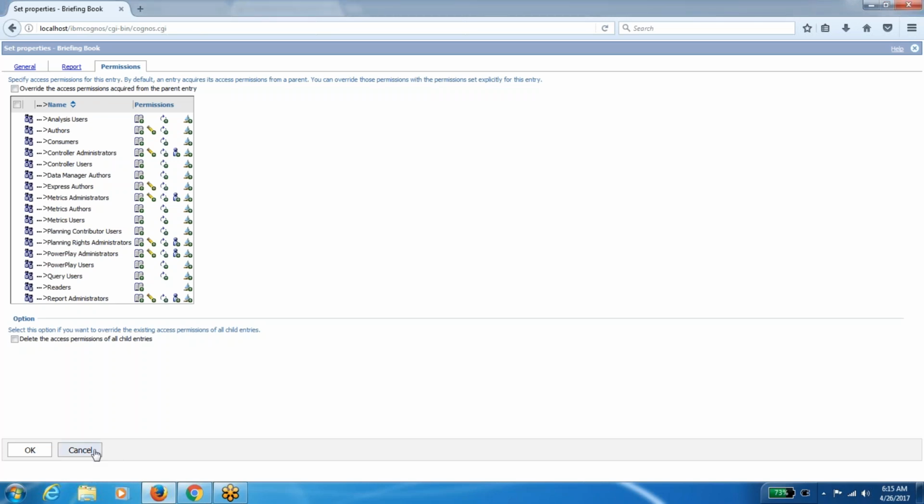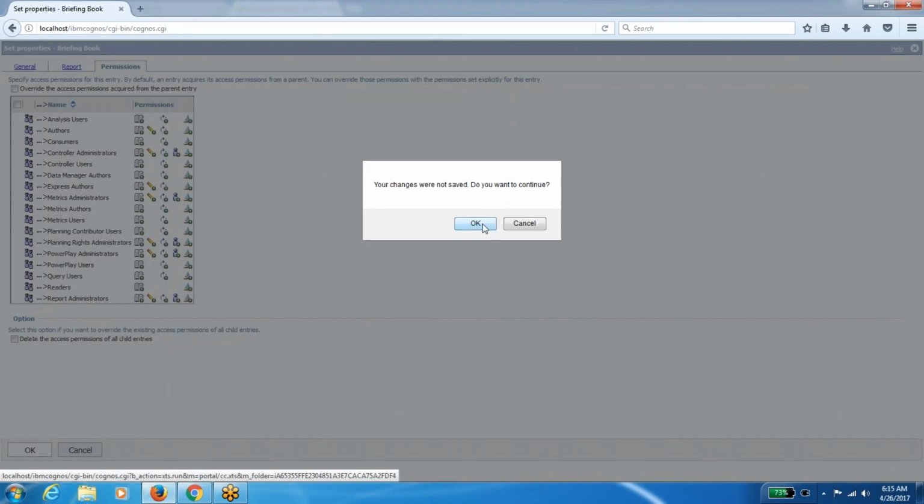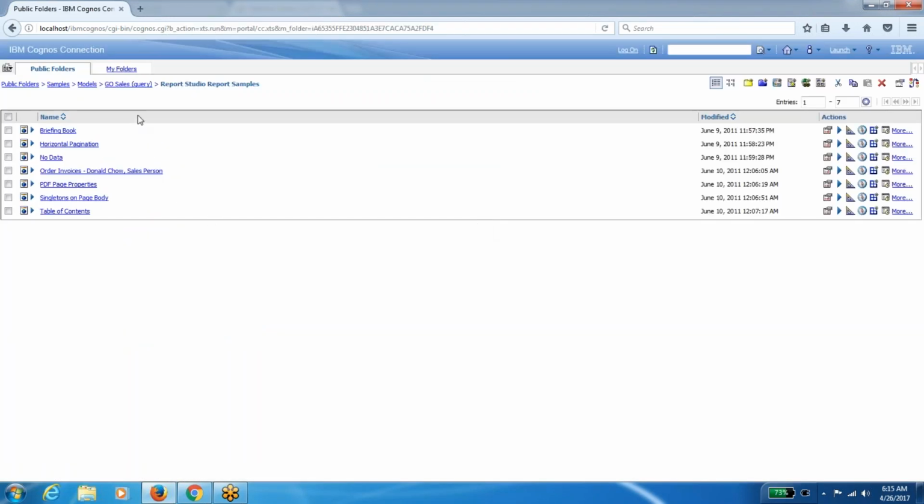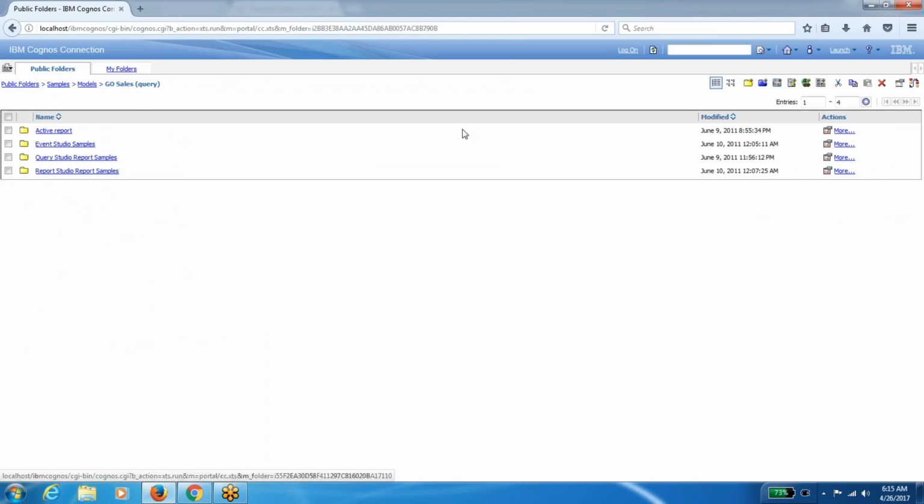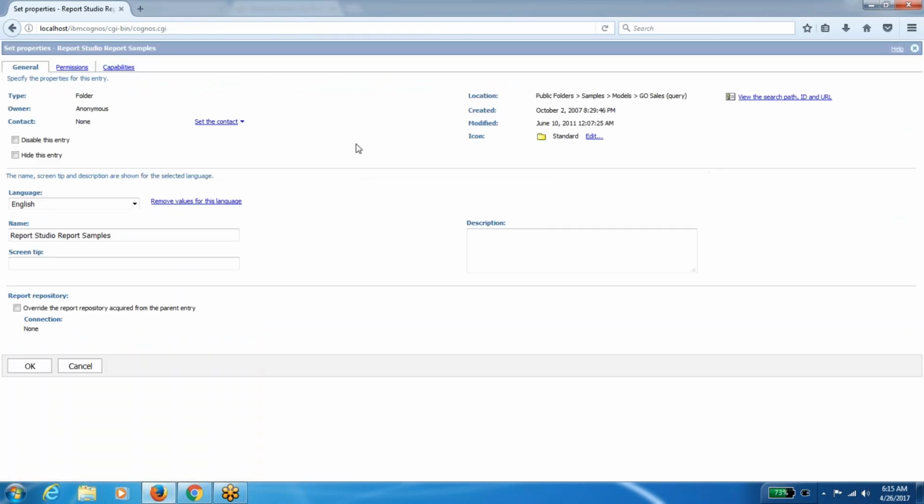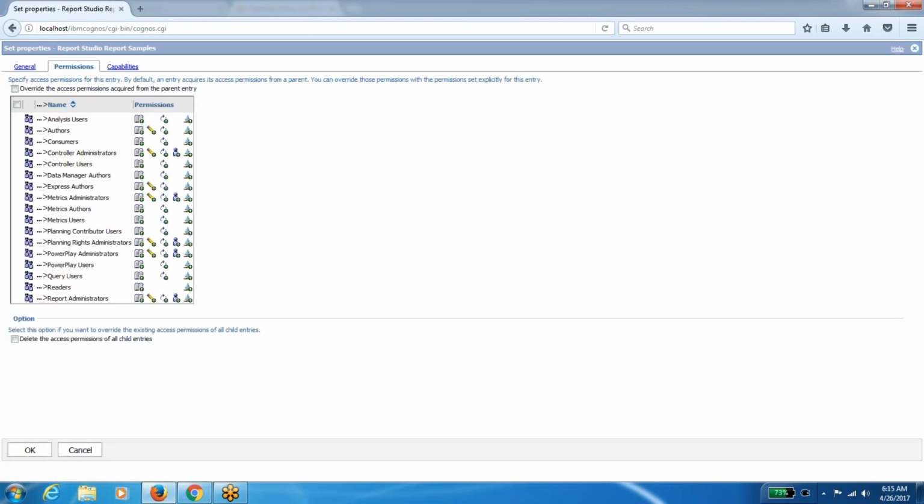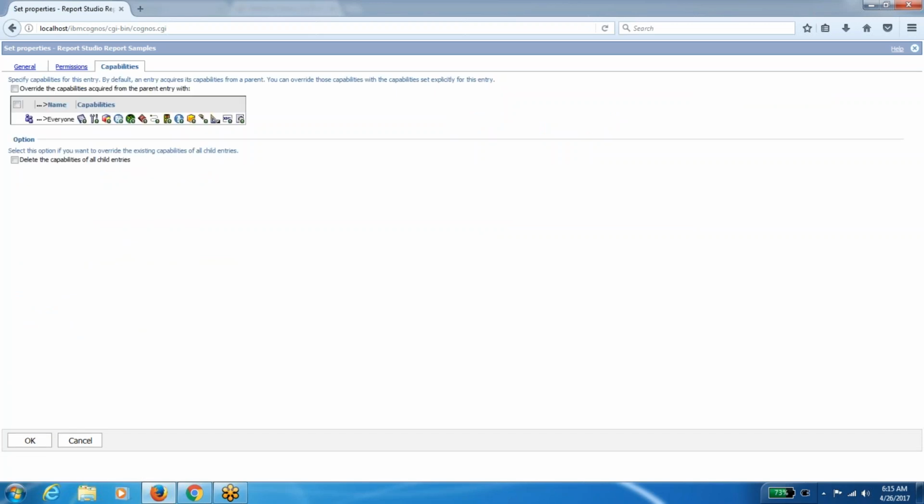Now these are the properties with respect to our report. Now we'll see what properties are associated with the folder. In the folder also it's the same thing. In general, the type is folder. The rest of the things are the same: description, screen tip. You have something called permissions, the same one. In addition to that, you have something called capability: what all the contents that can be saved within this folder, and what all the applications can have access here. That capability is decided here.